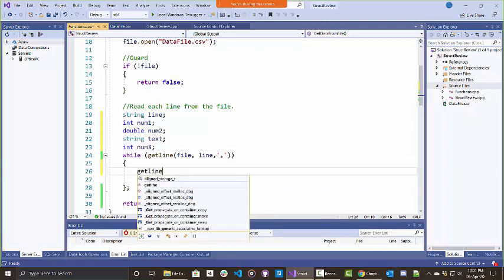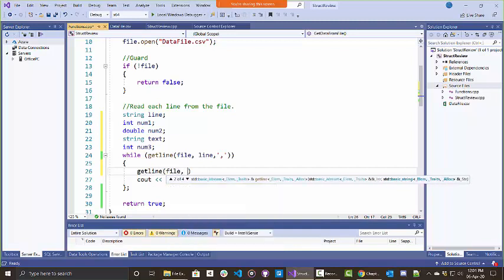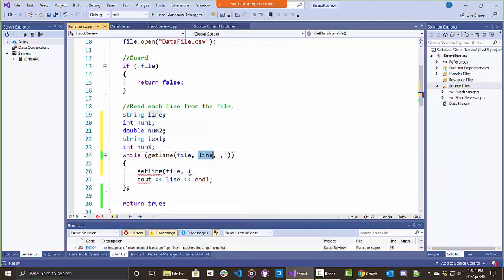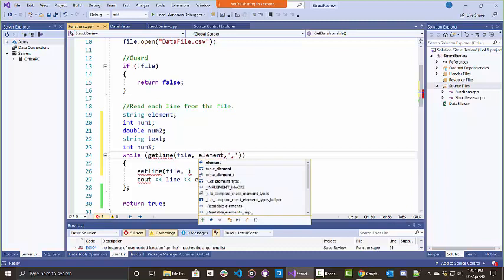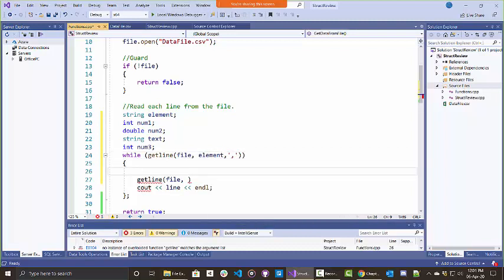Now I'm going to say getline, and I'm going to read from the file. I'm going to change this from line to element, because it's really just one element that I'm reading in now. And I'm going to do something like this. I'm going to say num1 is equal to, and so element's a string. How can I convert a string to an int? Can anyone remind me how to convert a string to an int?